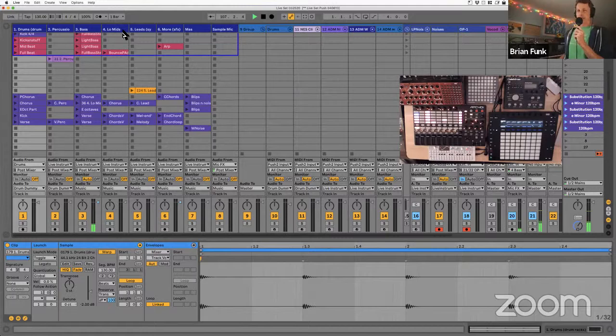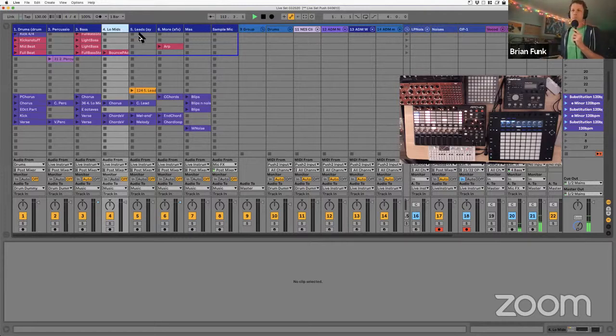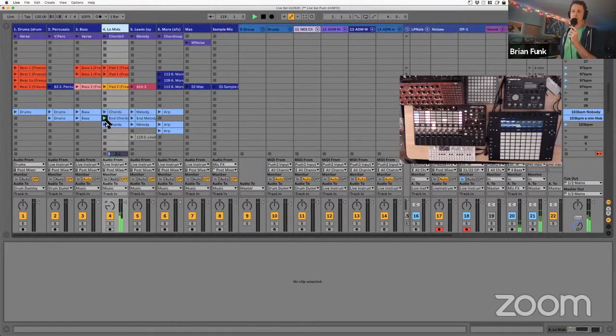Track 4 is like low mids, and that tends to be like keys or pads or things that kind of hold down a more foundational role. Usually they're playing chord progressions. That can vary though from different tracks, but that's the general idea. Just a bunch of chords.